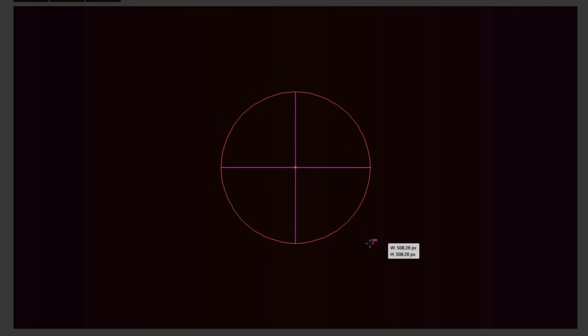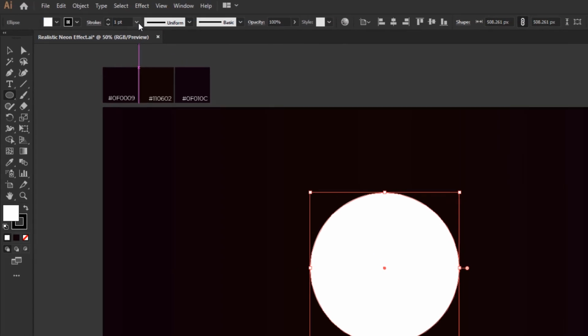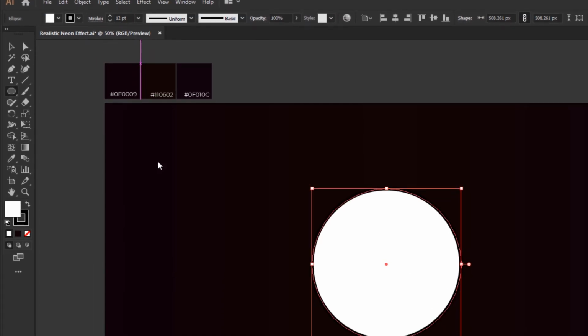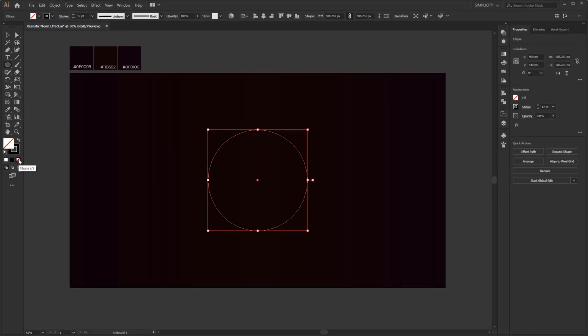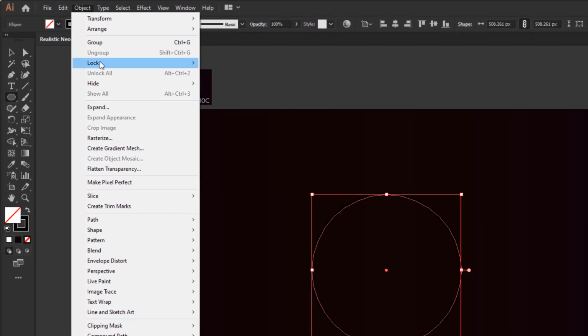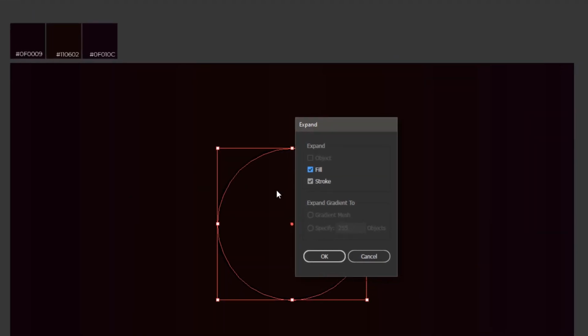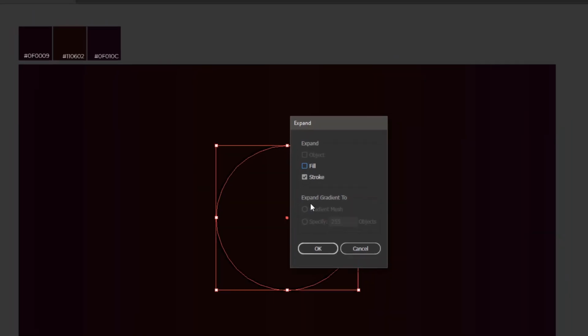And press the Alt key at the same time to make the center of the circle at the starting point where we place the cursor. Set the stroke to 12 point, and remove the fill. The higher the stroke you make, the thicker the neon effect will be. Go to the Object menu, and open the Expand panel. Uncheck the fill, because we don't need the fill.